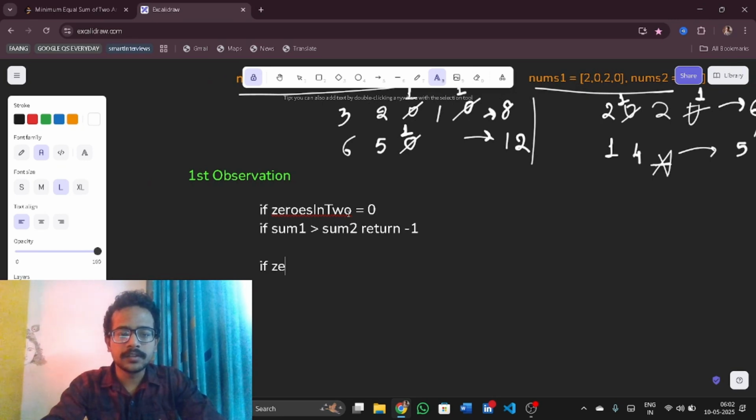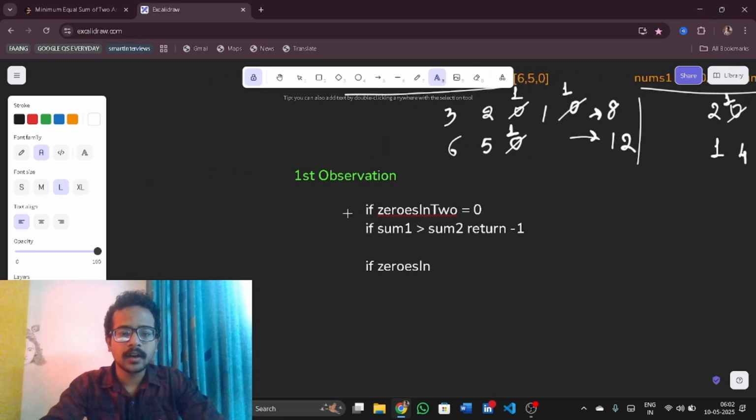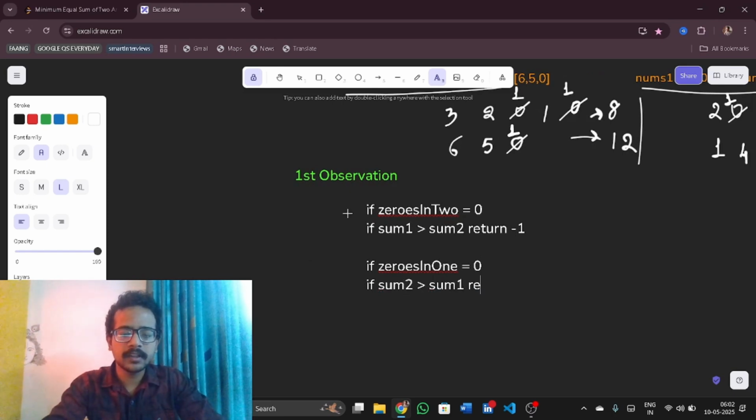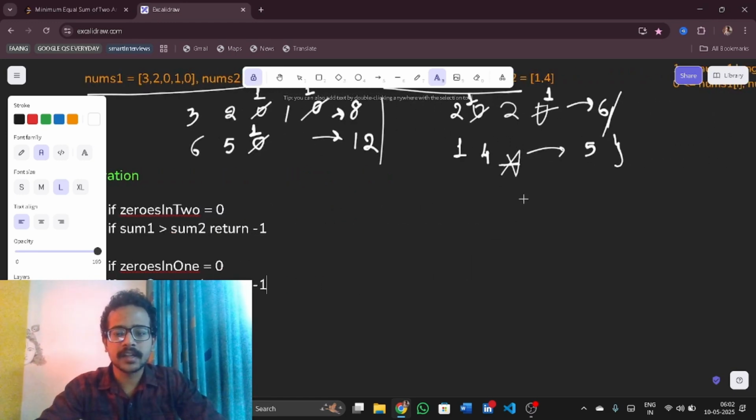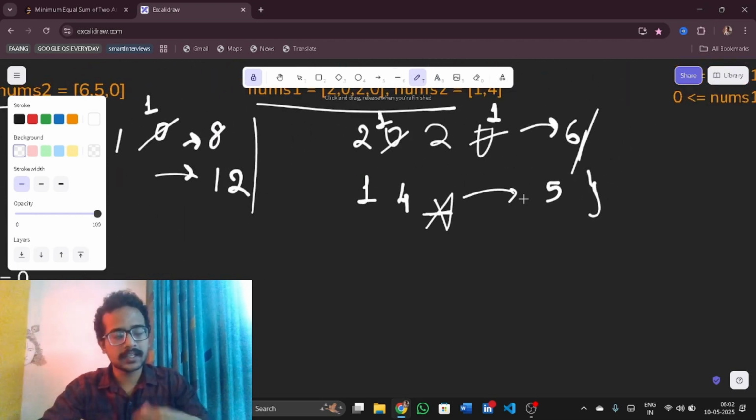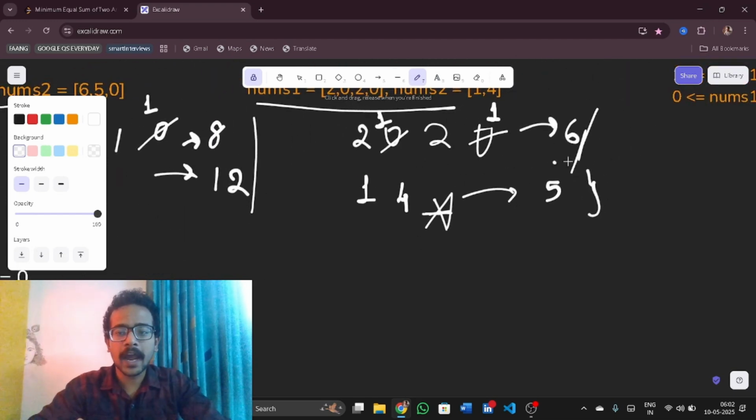Now if zeros in nums1 is equal to 0 and if sum2 is greater than sum1, then we will return -1. That means it is impossible to get the sum equal. Why? I'll explain again. Here I have a minimum sum. Even if I change all the zeros of nums1 to the minimum positive integer, which is 1, I will get 6 as the minimum sum of nums1. But here I have 5, right?